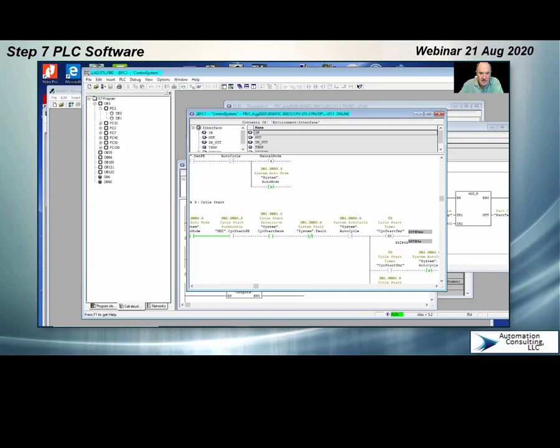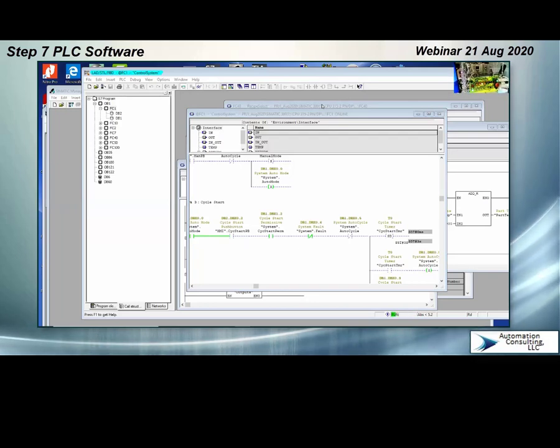Let me do a quick overview of what the actual PLC I'm using here is. I build trainers, much like this one shown here. This trainer happens to be an Allen Bradley, but it does show some of the features, stack lights, things like that.